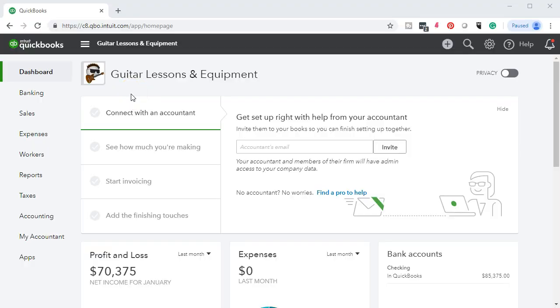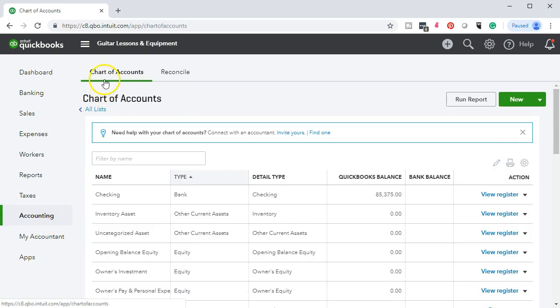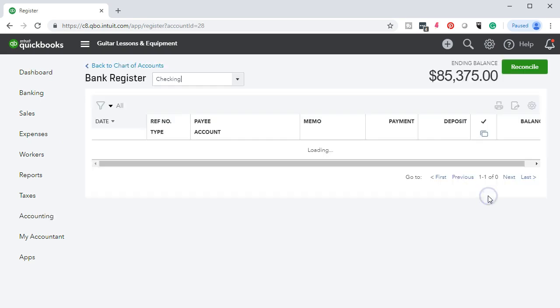Here we are in our guitar lessons and equipment file. We're now going to be entering our outflows, and we will do that by once again going to the check register, which we're going to find on the left side in the accounting tab. We're in the chart of accounts up top. We want to be in the checking accounts. We're going to go to the right in that checking account, and we want to view the register.